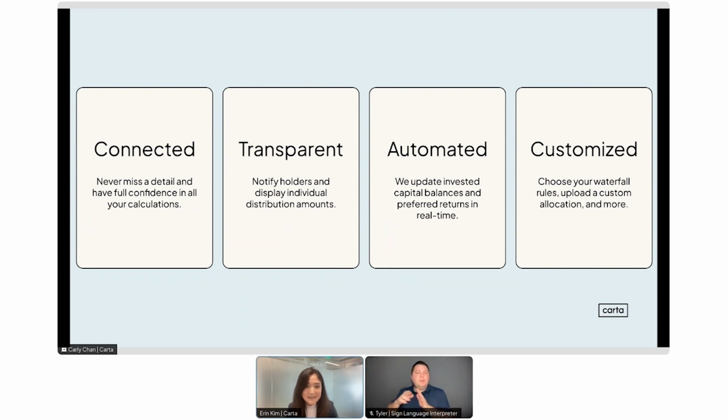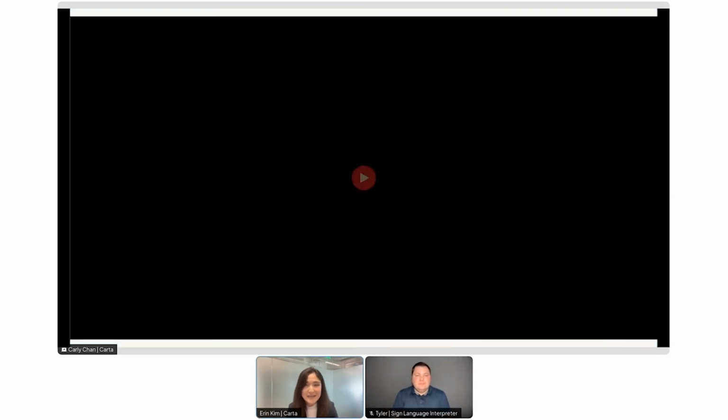And of course, lastly, not least, but we really wanted this tool to be customized, and we know how LLCs are so unique to the entity level. So really building a tool that can handle nuances and quirks of your specific use case was definitely top of mind for us. And with that, let's now dive into the demo.